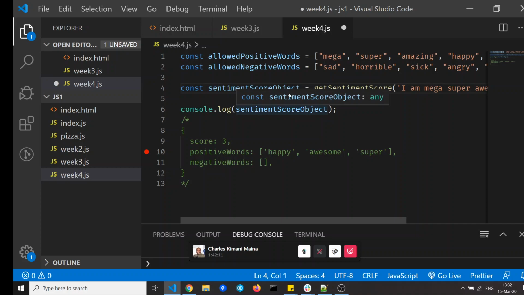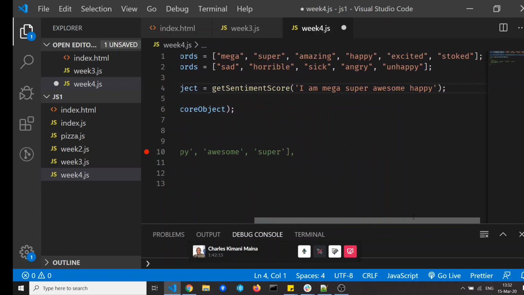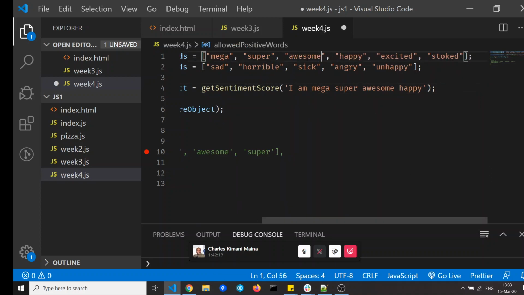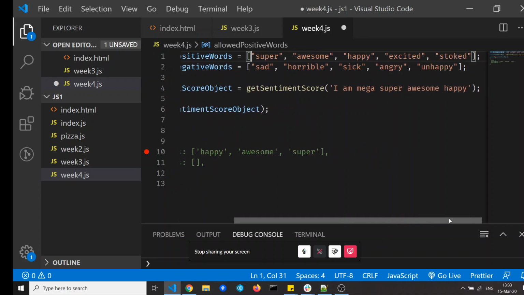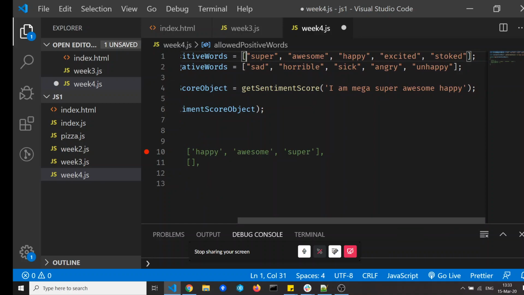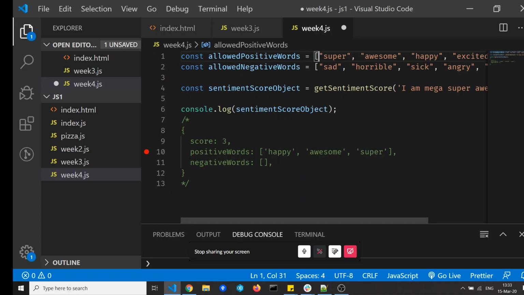And then when I have the sentence here, mega, super, awesome, and happy, I should get a score of 1, 2, 3, 4 positive words. When I say get sentiment score object, I expect to see an object that has the score. Mega is not actually a positive word, it's just something. So I expect it will pick up the words super, awesome, and happy, and then give the score of 3 because I found 3 positive words. That's what we expect to see.